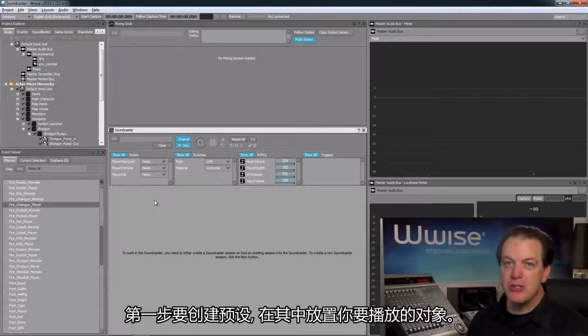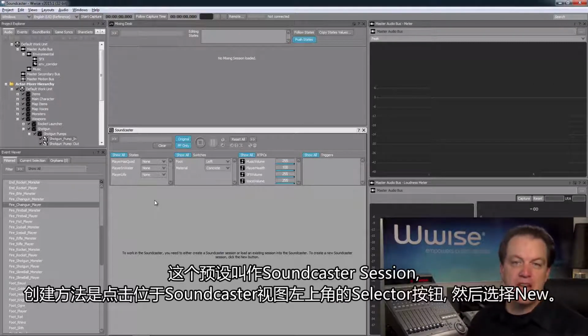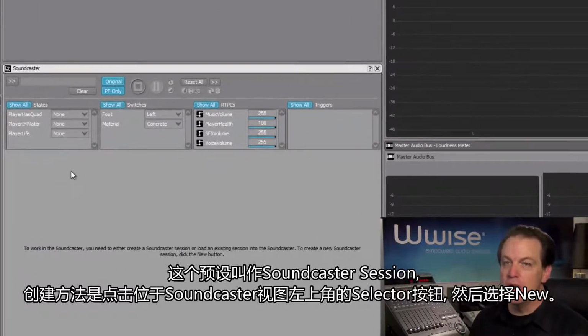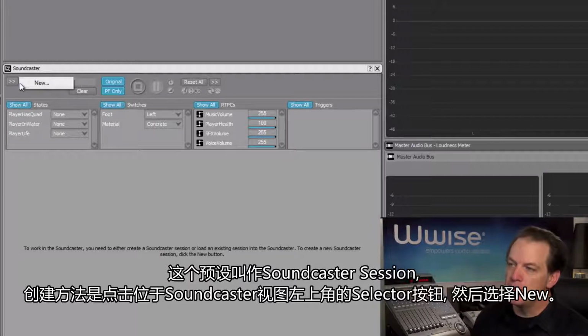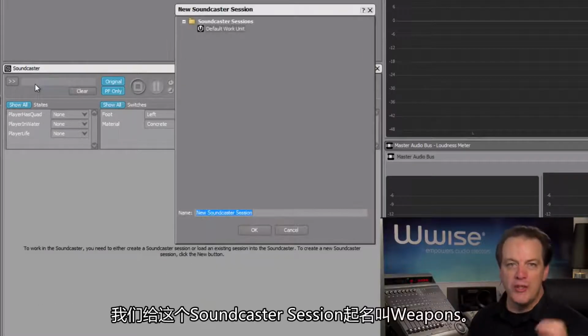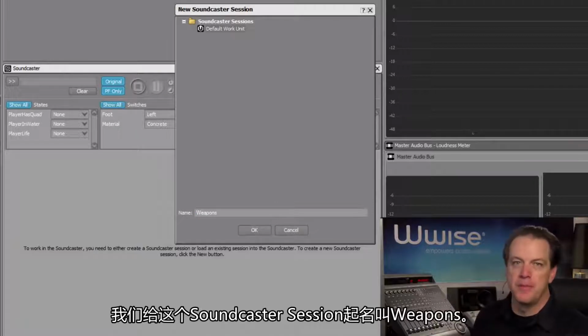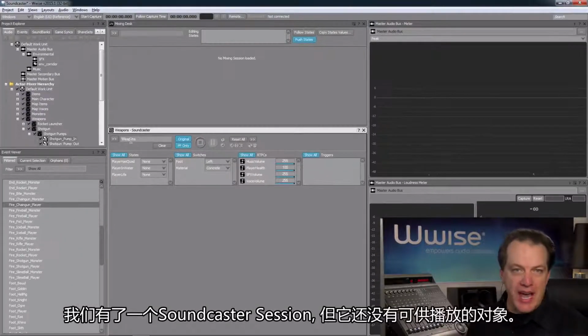The first step is to create a preset that we'll use to house the objects that we want to be able to play. This preset is known as a Soundcaster session, and you create it by clicking the selector button in the upper left of the Soundcaster view and choose New. We'll name this Soundcaster session Weapons. We now have an active Soundcaster session, but it currently doesn't contain any playable objects.